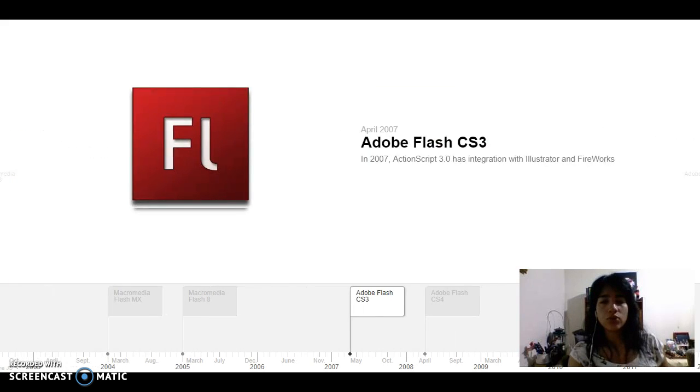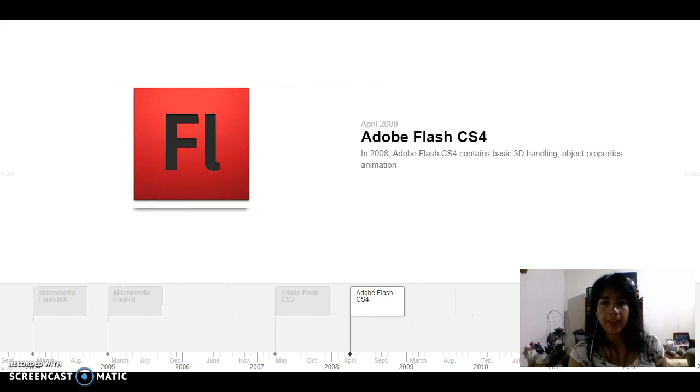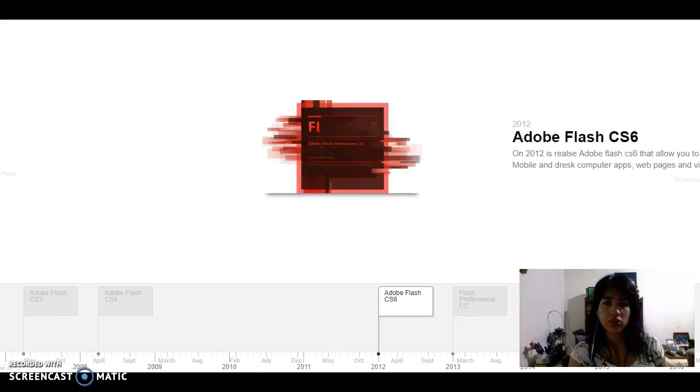In 2007, ActionScript version 3 had integration with Illustrator and Fireworks. Adobe Flash CS4 contains basic 3D, object properties, and animation.